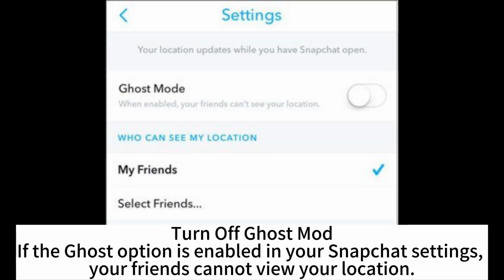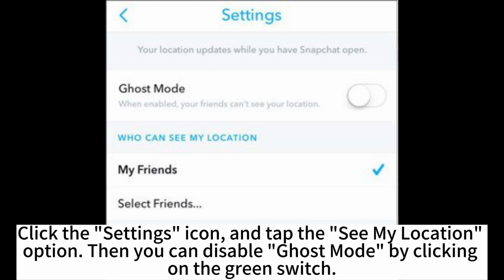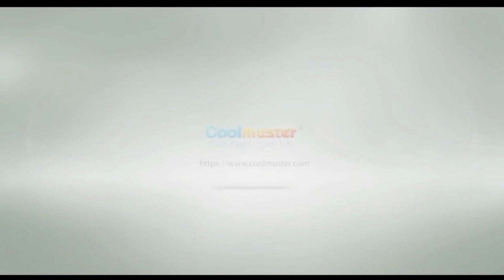Turn off Ghost Mode. If the Ghost option is enabled in your Snapchat settings, your friends cannot view your location. Open your Snapchat application and tap your profile on the screen. Click the Settings icon and tap the See My Location option. Then you can disable Ghost Mode by clicking on the green switch.